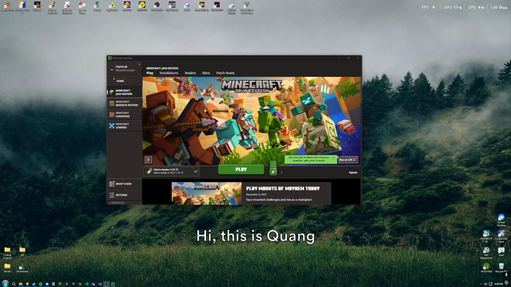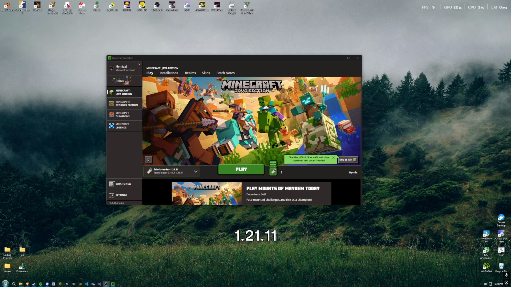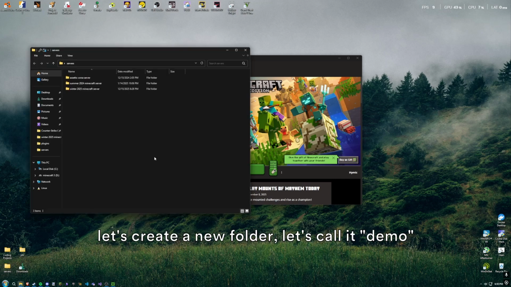Hi, this is Quang, and today I'm going to show you how to make a Minecraft server on the latest version 1.21.11. This will include a free backup system and a way to restart the server when it crashes, and also port forwarding.